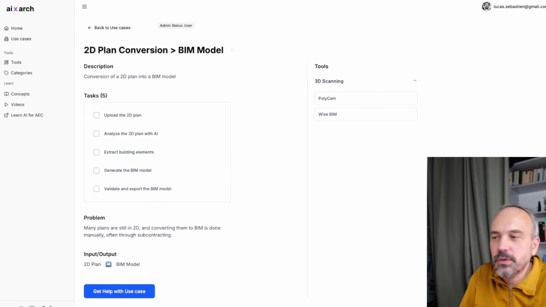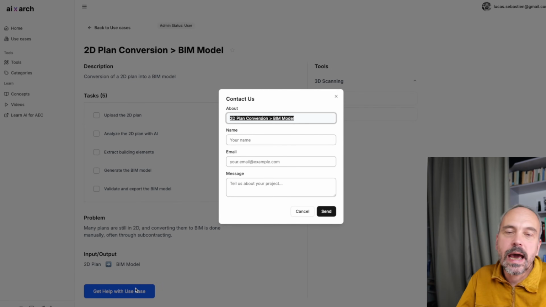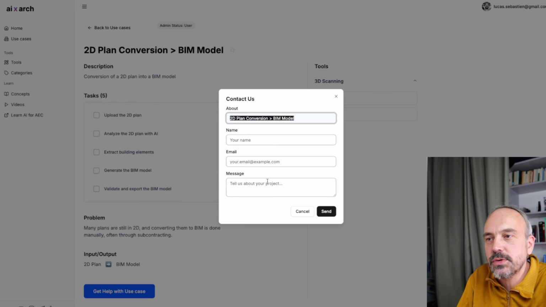Here you have a button. If you click on it, you have a form and you can contact me. I will receive your questions. So if you have any question about this use case, don't hesitate. Of course, if I am overwhelmed by questions, I will find a way to be more efficient. But for now, I just answer by hand. So if you take the time to fill in your problem, you will have my response, and we will be able to continue the discussion if you want.